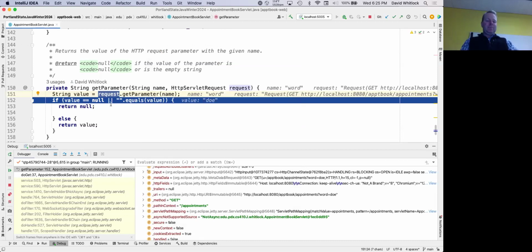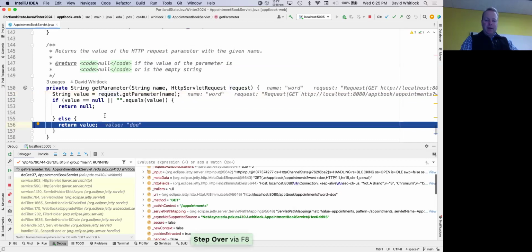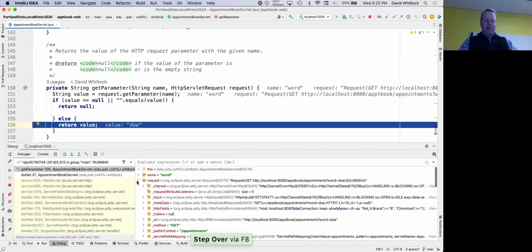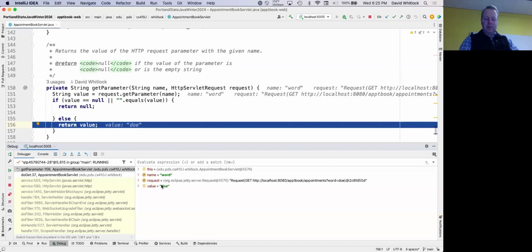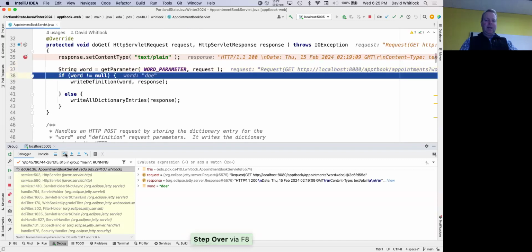Okay, meanwhile, back over here. We've gotten the value of that parameter, and by the way, that value was "do", and we'll return that. So I'm using the command function keys here. We're back in doGet. The word that was passed in on the URL to the get method was "do", just like we expected. That's what we put into that input field.